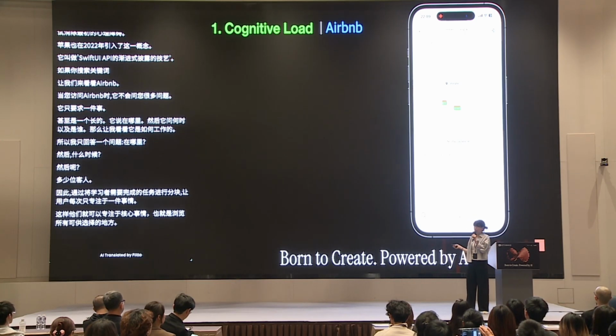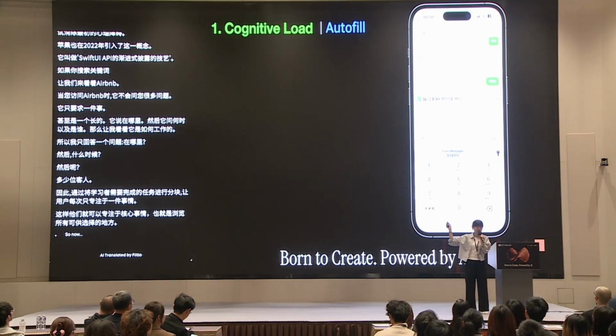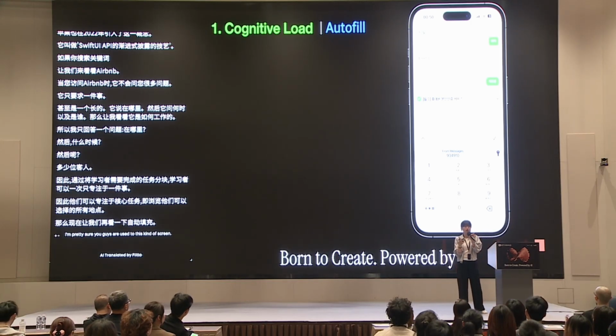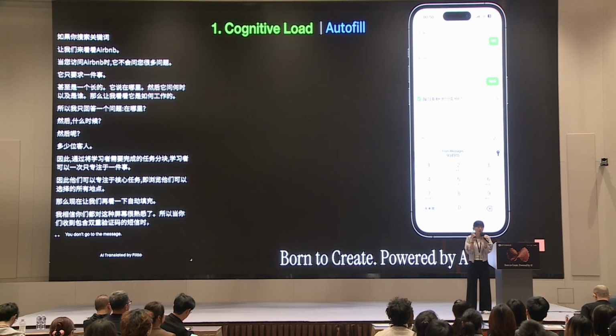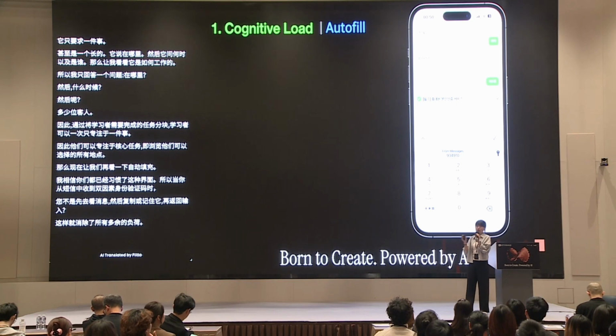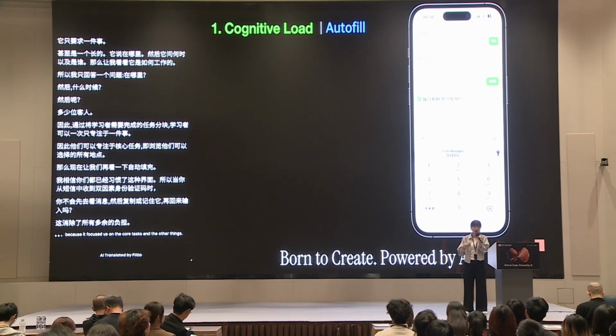Now let's take another look at autofill. I'm pretty sure you guys are used to this kind of screen. When you get a text with a two-factor authentication code from your messages, you don't go to the message, copy or memorize it, and then go back and type it in. This takes out all of the extraneous cognitive load, because it focuses on the core task, and the other things they just took out. So it's taking out all this behavioral load from the process.